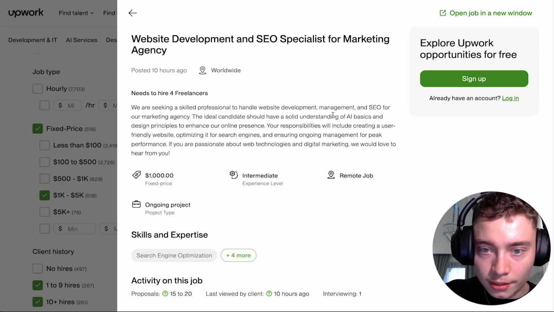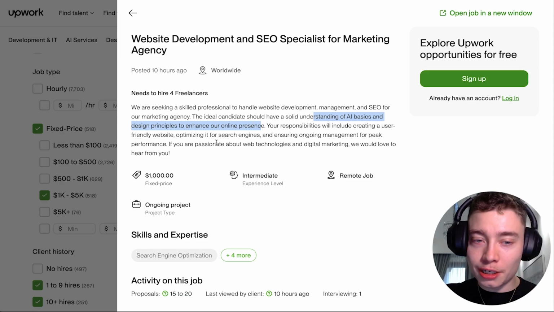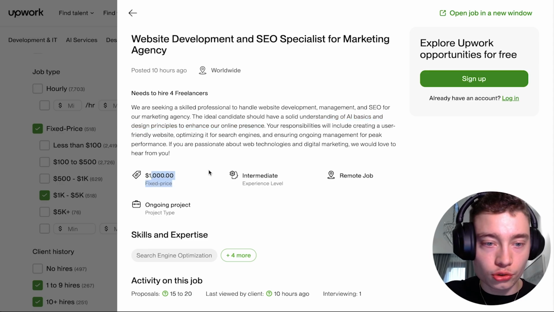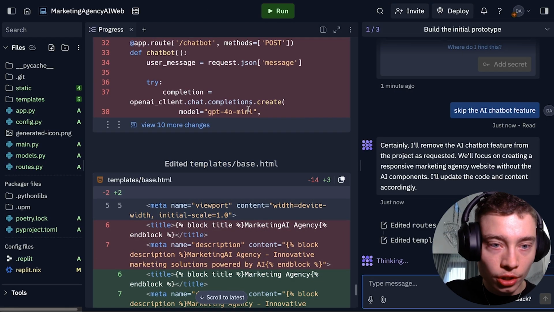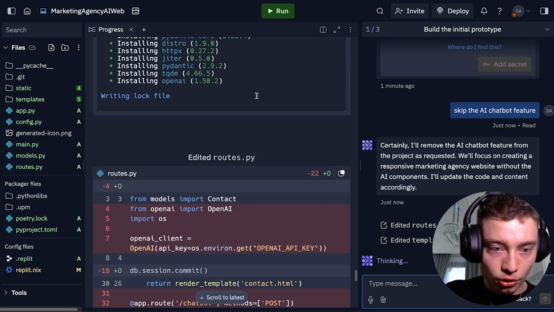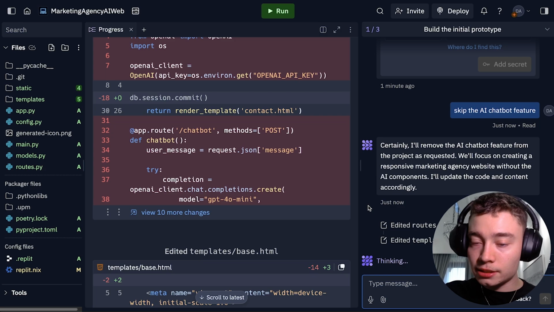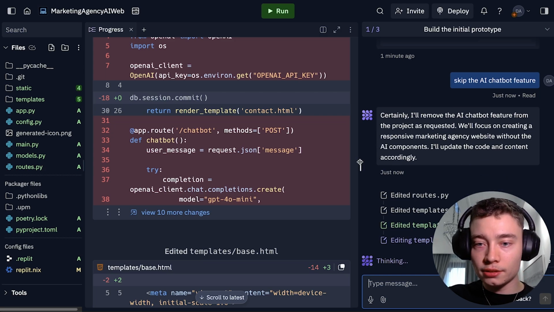Yeah, it should say the ideal candidate should have understanding of AI basics, but it doesn't say it should have an AI chatbot. Actually, if they wanted it, you could upsell it to them for another $500 or $1,000, because that definitely complicates the project a bit. So as you can see, it's changing things up. It removed the part for the AI chatbot because we don't need that. And it's still thinking. This is amazing, right? You're literally talking with it in plain English and it's developing steps.